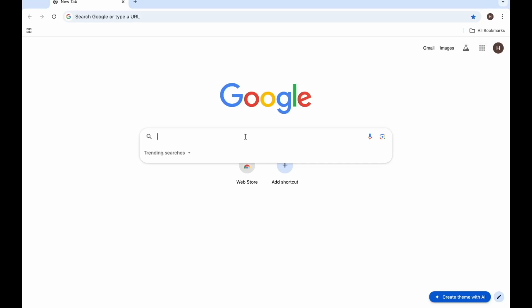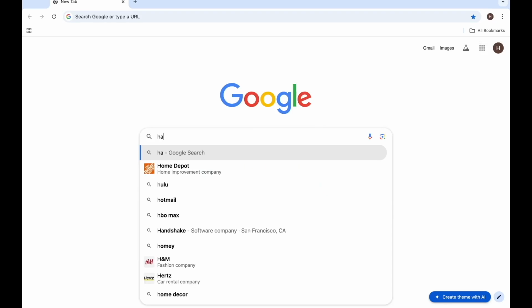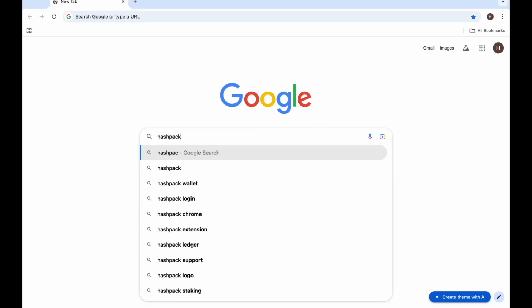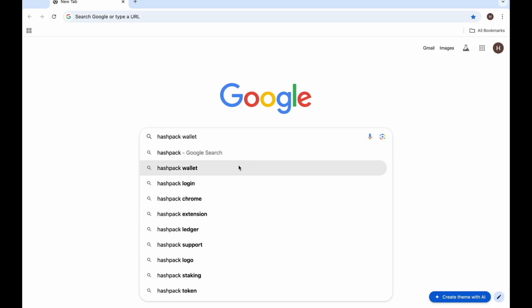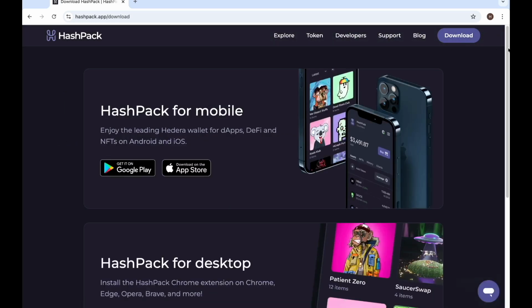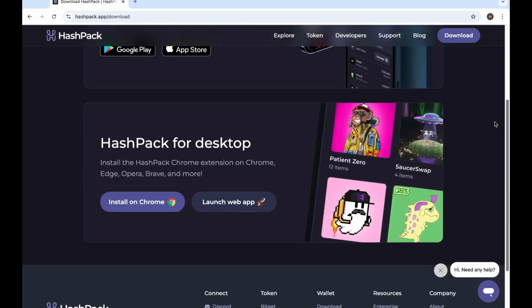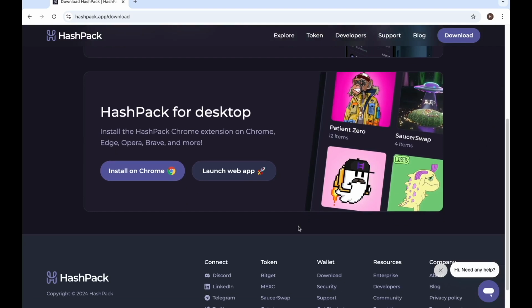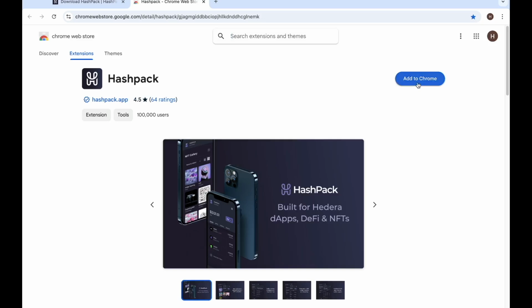So the first thing I'm going to do is go directly to the Hashpack Wallet website. If you're using mobile, on your iPhone or Android, you can just go directly to the App Store and download the Hashpack Wallet from there. I am currently using the desktop, so I'm going to use the Google Chrome extension. I'm going to click on install on Chrome, add to Chrome, add extension.